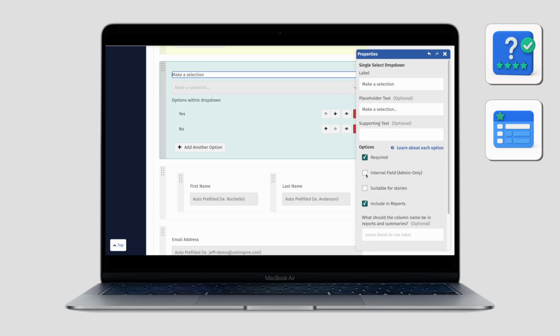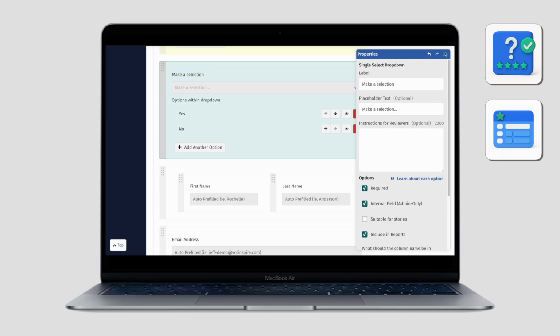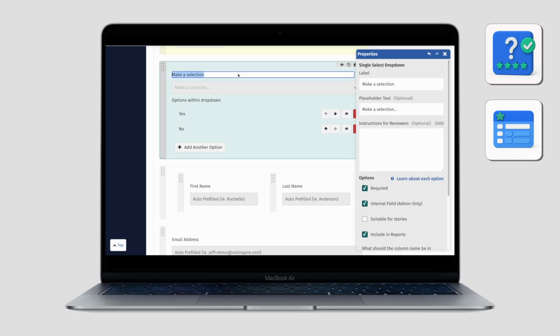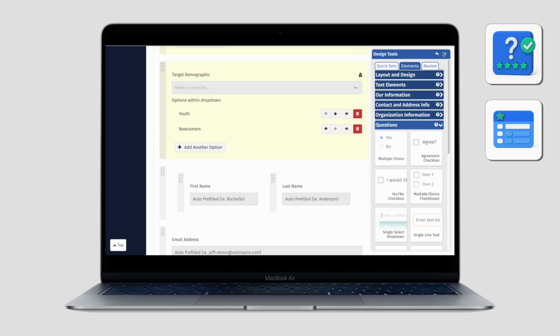Then, let's make it a shared admin field. These are completed by an admin and can be used to internally classify submissions. Examples might include the target demographic, like youth or newcomers, which UN Sustainable Development Goal the project aligns with, or the community priority area it supports. Any shared admin field is hidden from applicants, but is powerful for internal filtering, segmenting, and reporting later on.